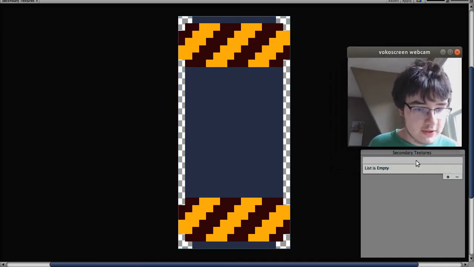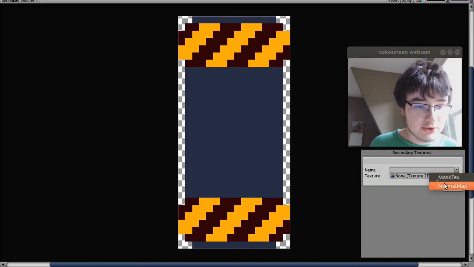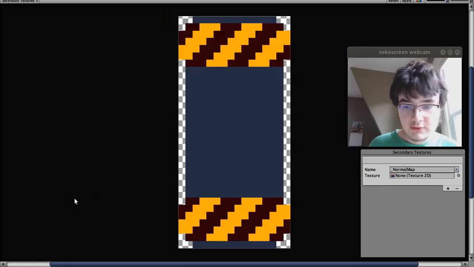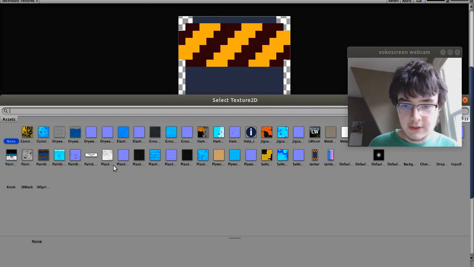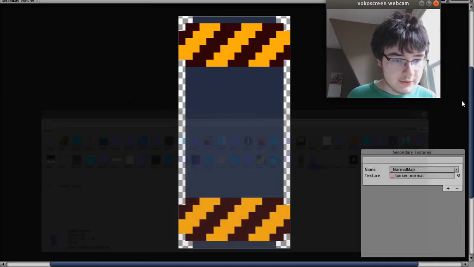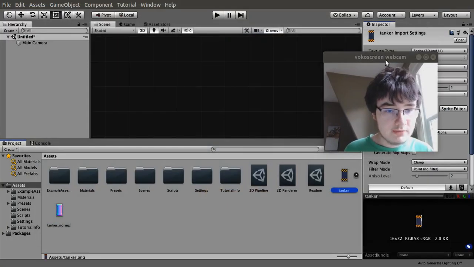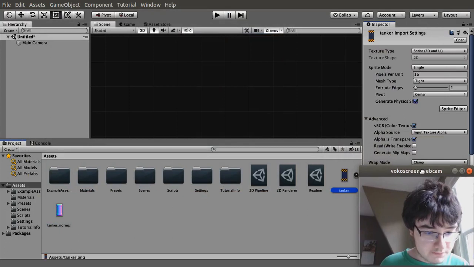If you click on Secondary Textures, we can add the normal map as a secondary texture to the tanker sprite. So if you see right here where it says list is empty, you can press the plus, and then for name, set it to be equal to underscore normal map. Don't set anything else, otherwise it won't work. And then set the texture to be equal to our tanker normal texture, and close that, then apply, and now it should be applied to our settings.